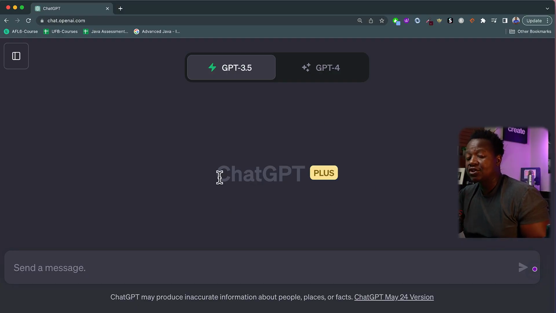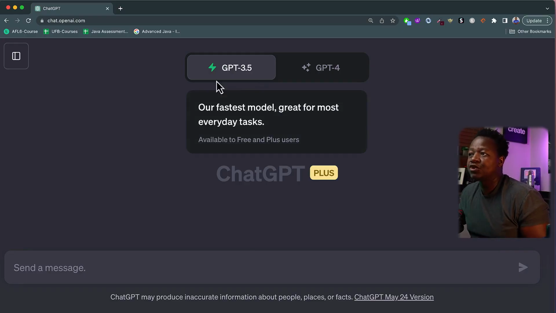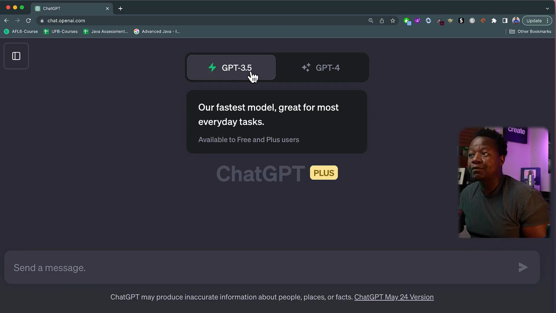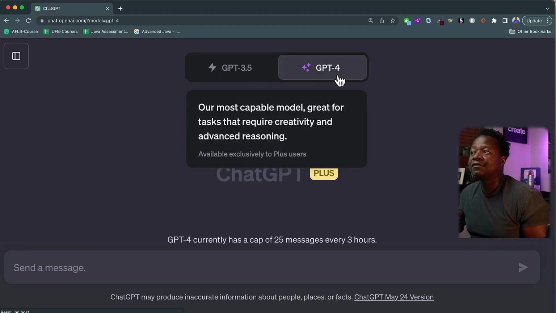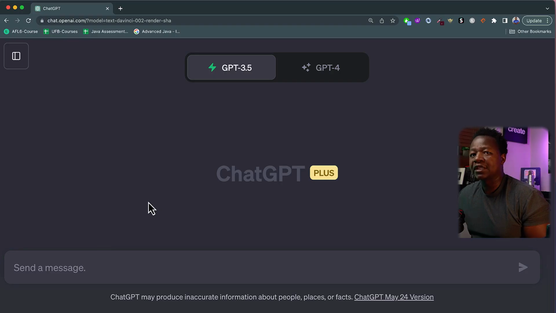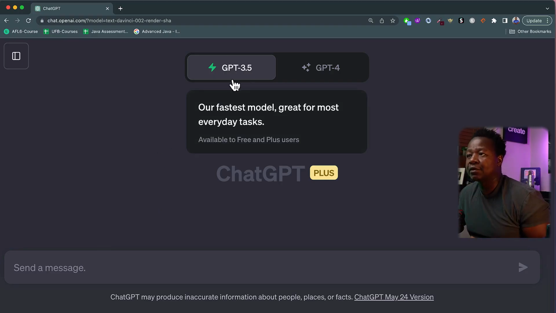Now, there are advantages to having a subscription account, because in this case, ChatGPT Plus, there are more perks per se. For instance, as of recording this video, I have a choice to toggle between GPT 3.5 and GPT 4. Okay, you can see, of course, GPT-4 is more advanced, is more capable, is the most capable model, as they say here, great for tasks that require creativity and advanced reasoning. But again, do not worry, the free version has the same capabilities as well, at least the basic capabilities, which is GPT 3.5 as of recording this video.